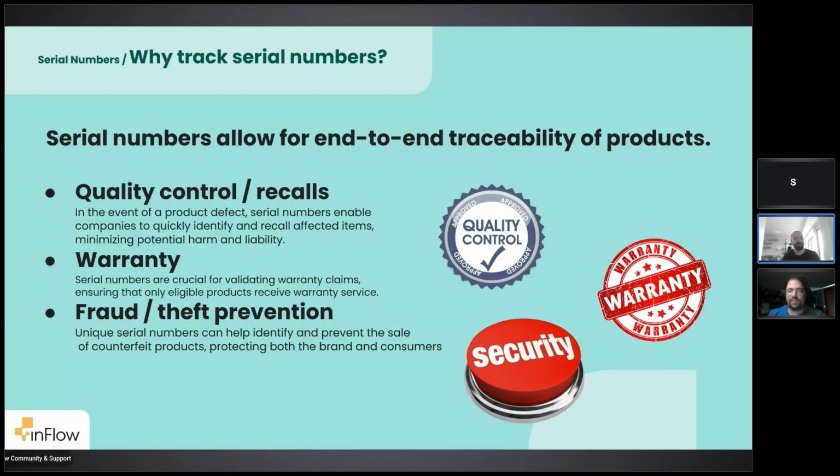And then finally, fraud and theft prevention. Unique serial numbers can help identify and prevent the sale of counterfeit products, protecting both the brand and consumers. Some examples of that are high-end luxury goods. Think if you're buying clothing from Versace or Hermes, these more expensive brands will also have a serial number on the product, which you can go onto their website and type in, or scan, to confirm its authenticity so that you're not buying a knockoff.